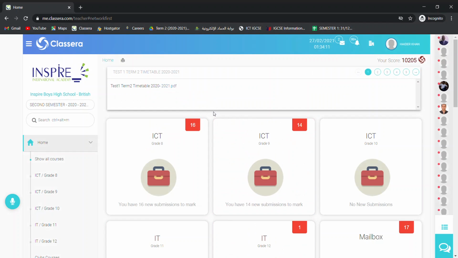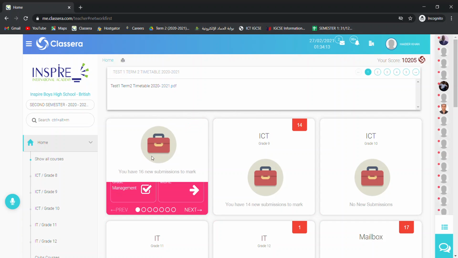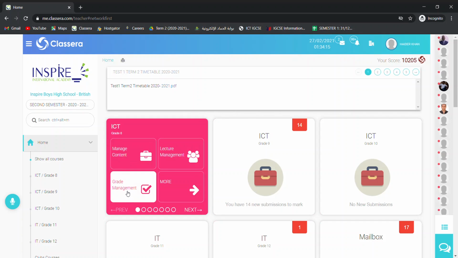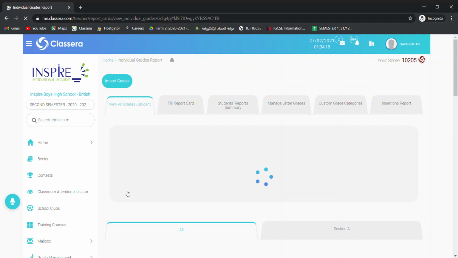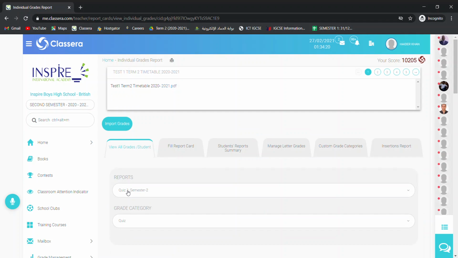Then go for the grade you want to enter the marks for. Let's suppose grade 8. Go for grade management. Now there are few methods that you can import the marks. One is importing through Excel file. Second is view all grades. Third is fill report card. In this video we are going to discuss these two methods.